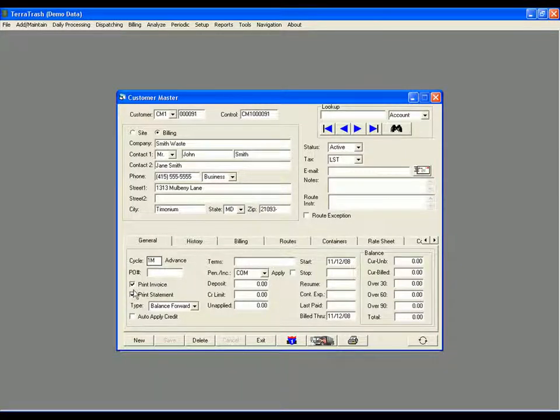Speaking of which, make sure Print Invoice and Print Statement are checked if you want this customer to receive an invoice or statement when printing multiples. Under Type, choose either Balance Forward or Open Items. Customers set as Open Item accounts will allow you to apply payments to specific invoices for this customer. For now, let's leave this as Balance Forward.